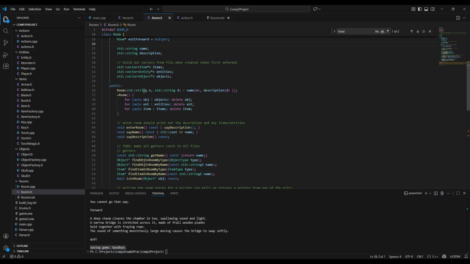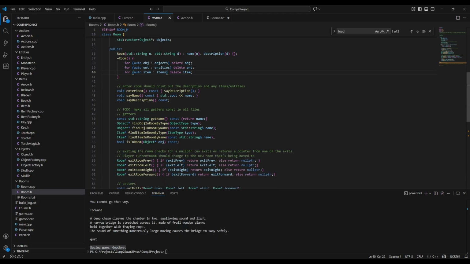So when it's created, everything takes a name and description. When we kill it, we're going to go through and delete our vectors of objects, entities, and items. Then we have our enter rooms, which are say description. That could probably be cleaned up to just not have two of those. I had a reason, I forgot.